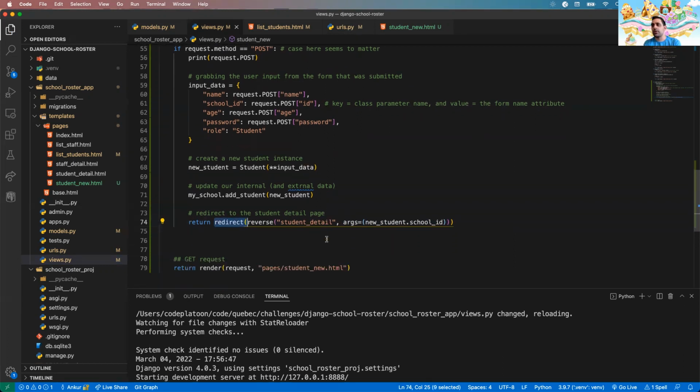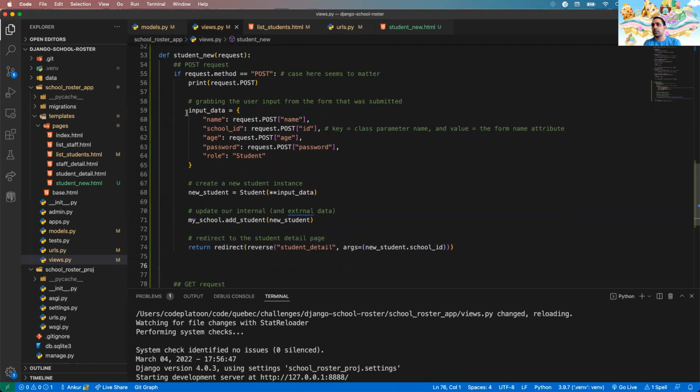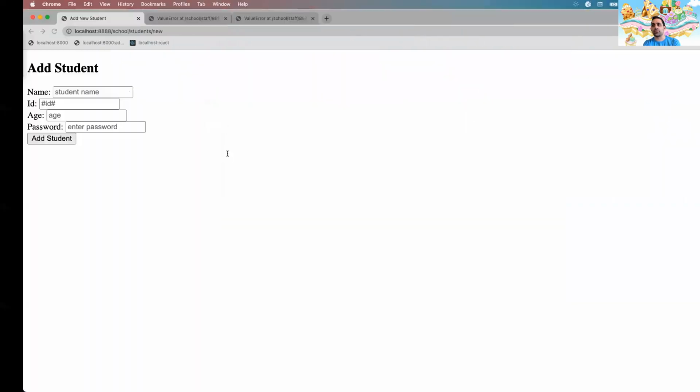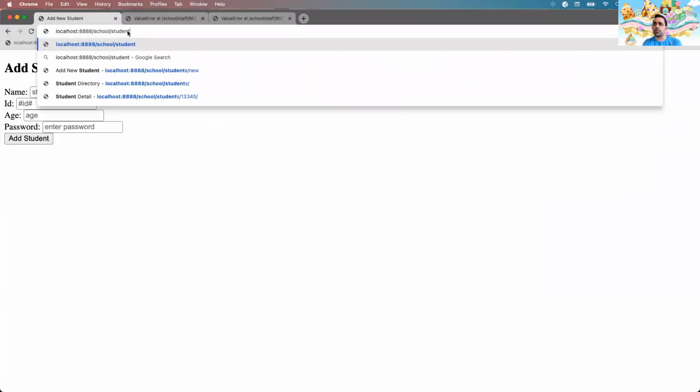That's a Django function. Okay, so again, we grab user input, create an instance of a student, store the student instance, and then redirect to that student detail page for that new student. A lot of steps there. Let's see if this actually works. I'm betting I screwed something up because I know myself pretty well.